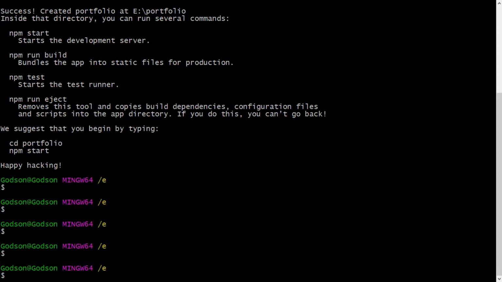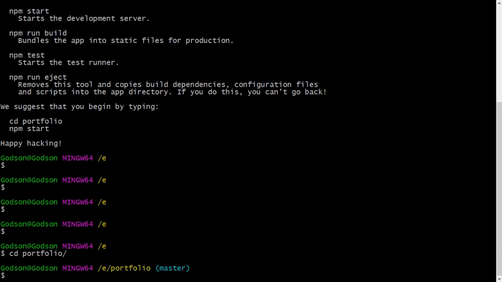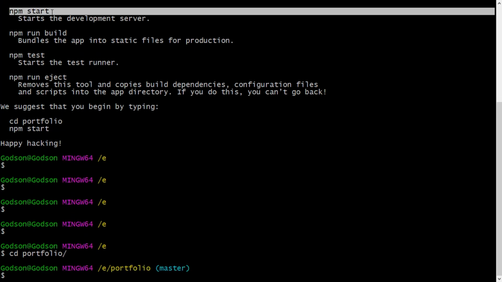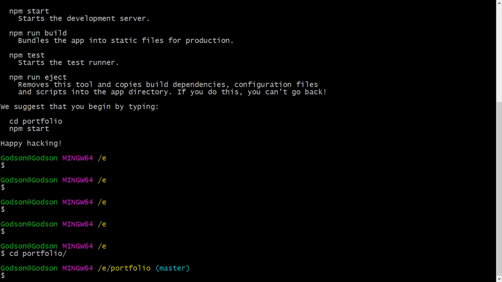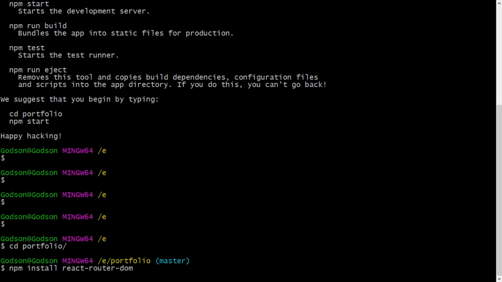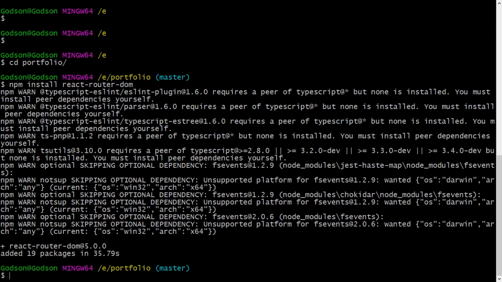Alright, now that we have created our React application, let's go into it by typing cd and the name of our application. Now we can start our application by just typing npm start, but we'll just install React Router DOM before starting our application. So let's type npm install react-router-dom and then press enter. Alright, we have installed React Router DOM.